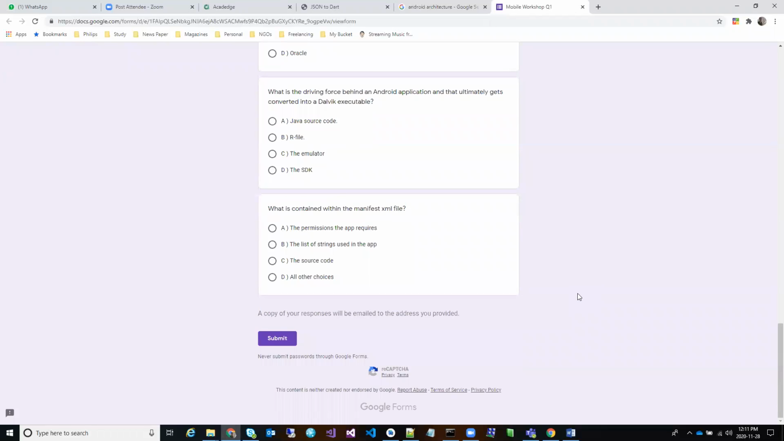What does the manifest XML have? Permissions. Okay, a list of strings used in the app. Will that not be there in the manifest? No, right? It will not be there.